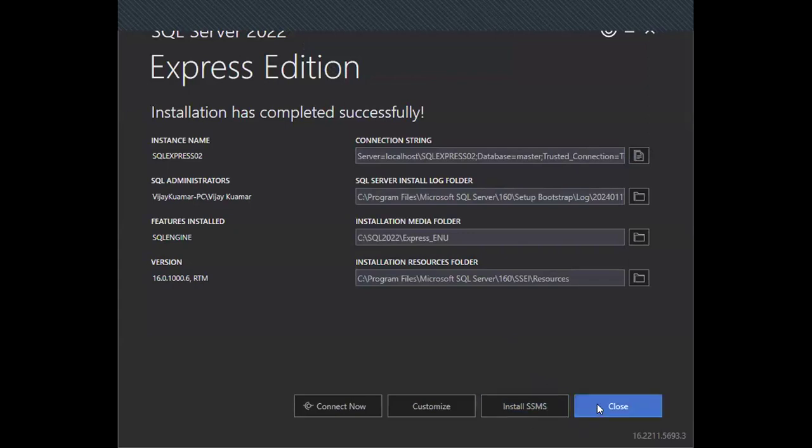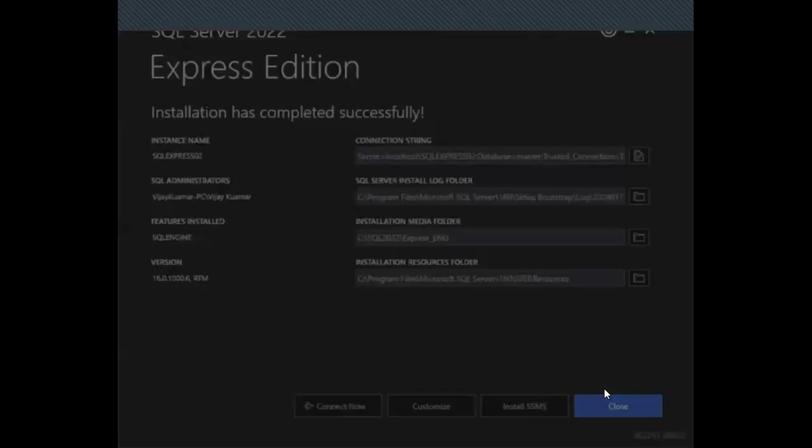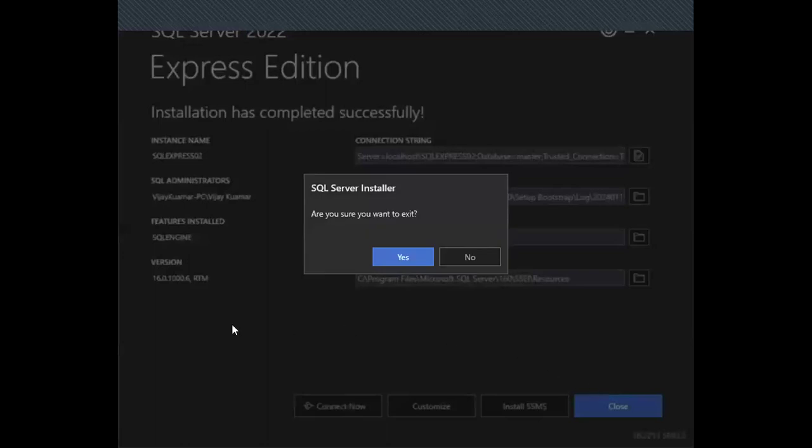We are done. You already installed SSMS. Click on close. Yeah, click close. And you have done the SSMS installation, right? Yes. Click on yes. You want to exit? Yes. Now you go to your start menu, and there you type SQL space server. It will display. I think SSMS you already installed, right? Okay.